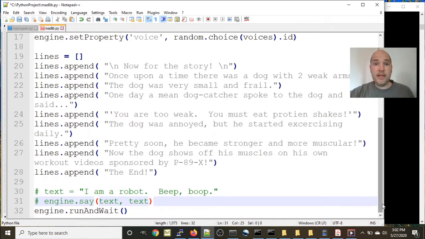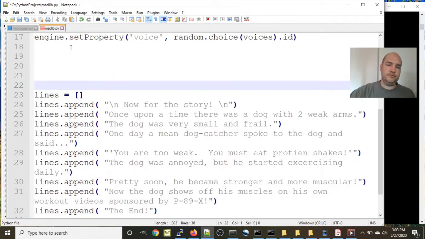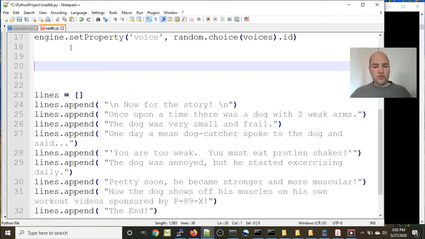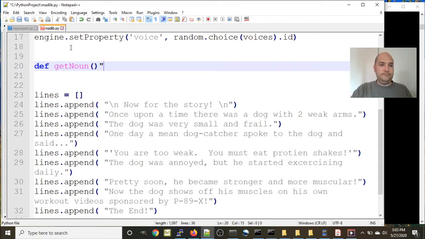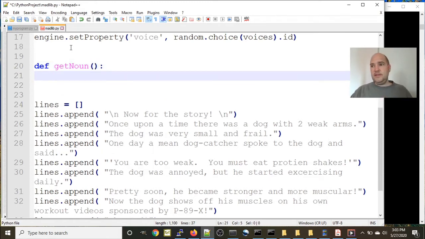Okay, so now the next thing we want to do is we want to create a definition. We're going to create some space between where our story is and where we've set our engine properties and all that. We'll create a new definition. This is our first real custom definition. We're going to create a function that will return a noun. So to return a noun, we'll need to provide the noun because this is a madlib. So we're going to just call this function getNoun. And it doesn't require any input into the function, but the function getNoun will work in the following way.